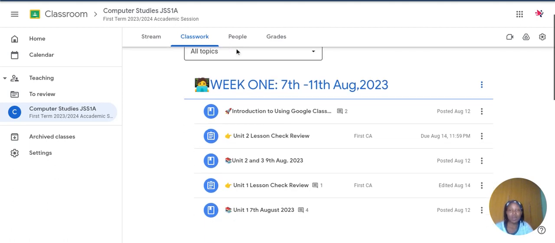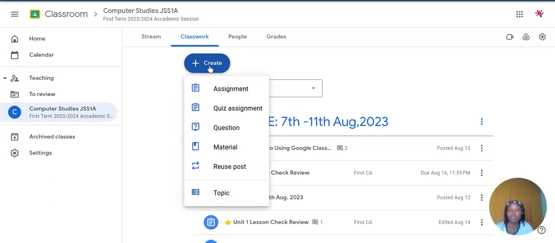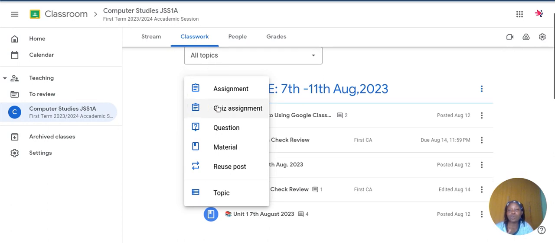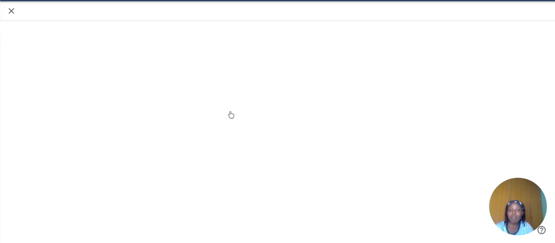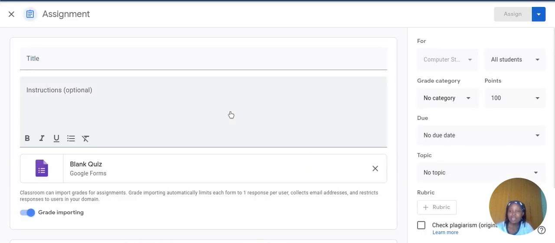So like I said, we are looking at Google Form. I'm going to be creating two types of form. Number one, I want to create directly from Google Classroom. So if I'm creating directly from Google Classroom, I'm going to click this one, quiz assignment. So I click on my quiz assignment. Automatically it's going to create a blank quiz for me, can you see?